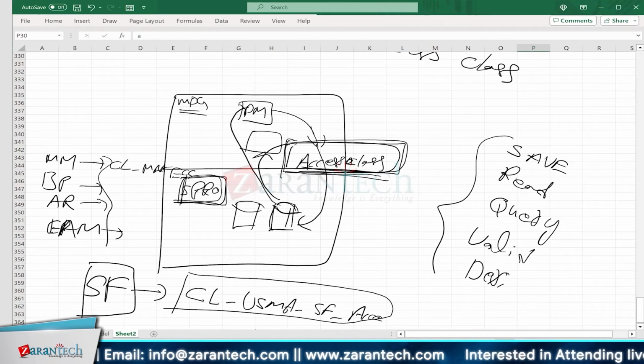But that will be done by the technical team, not functional. For the functional folks, what is important is basically it's good to have this knowledge: what is reuse, what is flex. But when it comes to building these classes and everything, that is the MDG technical folks' responsibility.